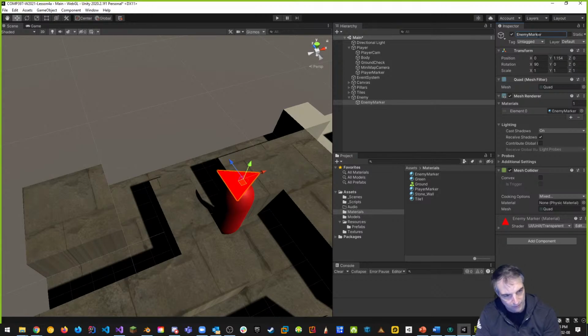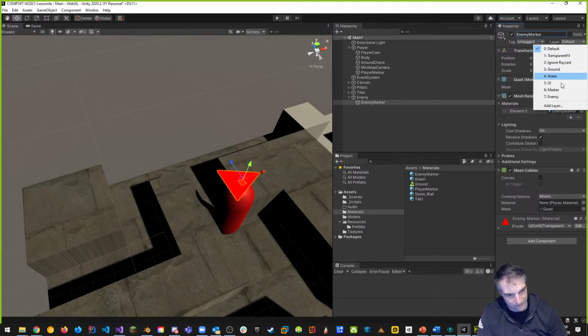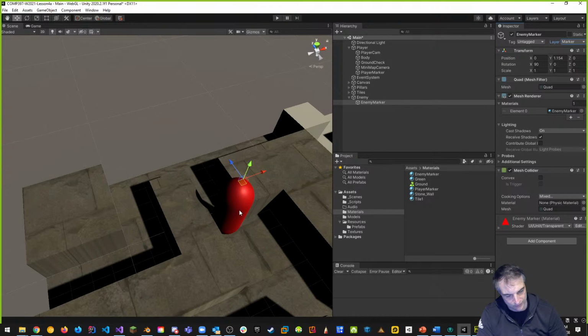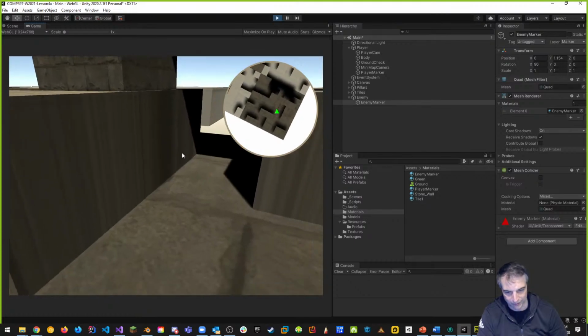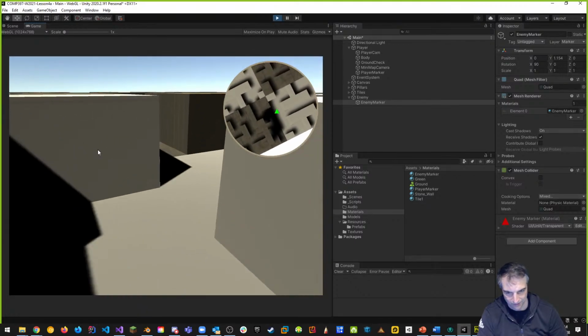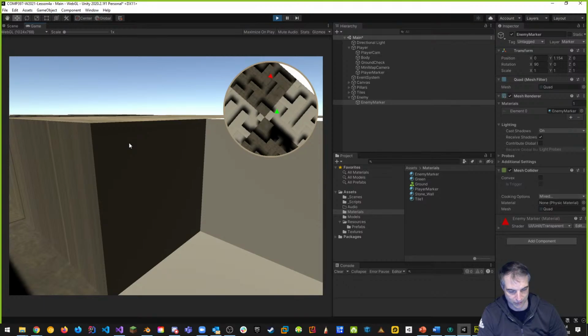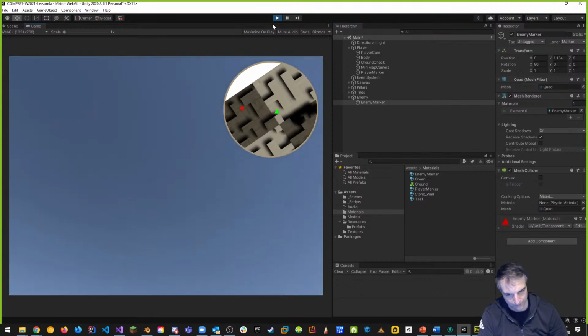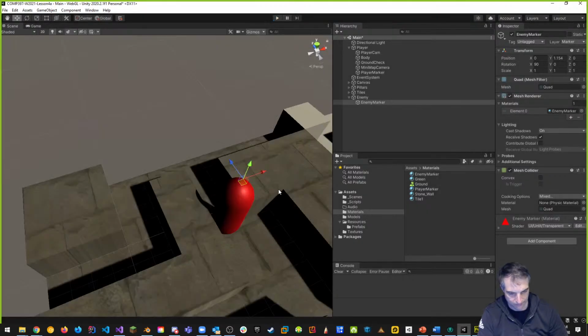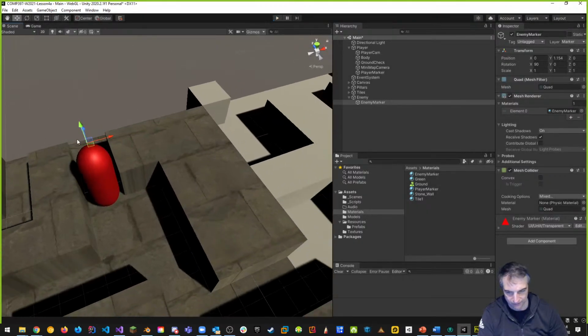Enemy marker. Let's also tag it as the marker layer, which makes it so that I can't see it by my camera and not by myself. And then when I run through it again, you can see that as I run through, I see the enemy marker there, but I don't see the enemy itself in my MiniMap. Okay, all right, so that is the enemy.